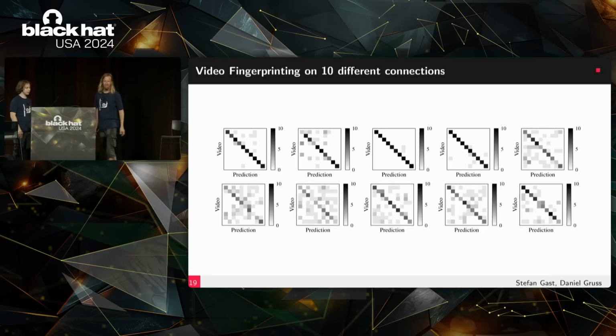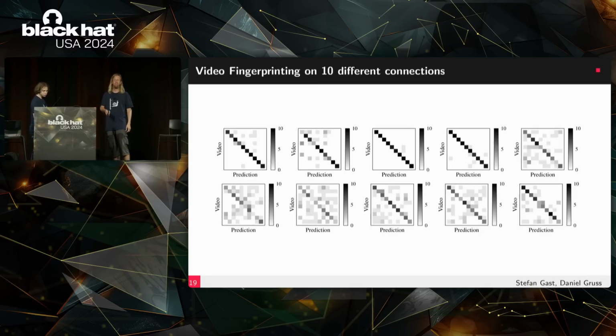And in the worst case, which was a fiber to the building connection, the connection in the middle of the first row, we still had something around 37%. You have to say that average guessing in that case would be 10%. So even in the worst case.